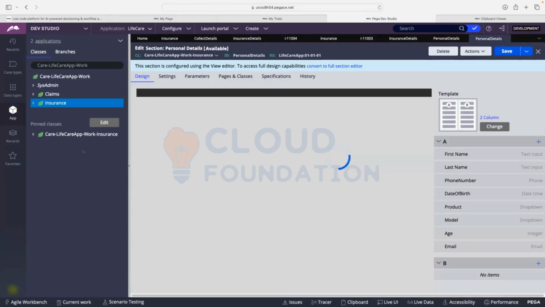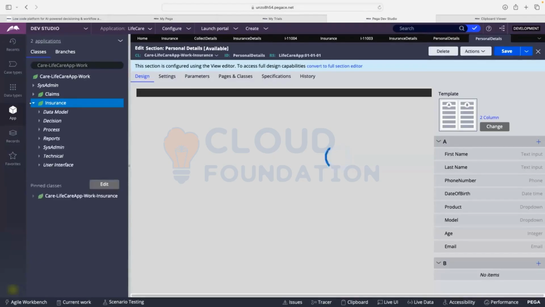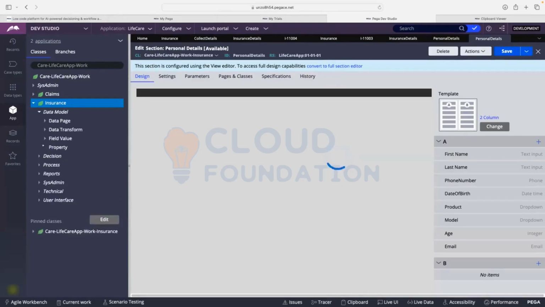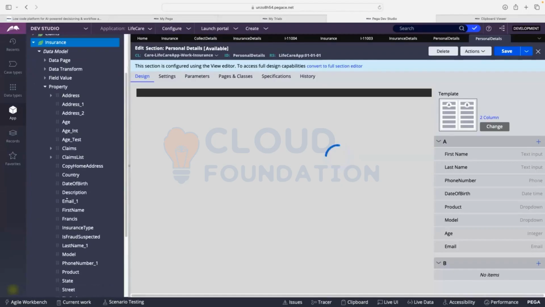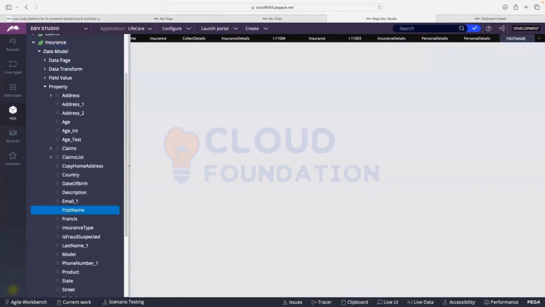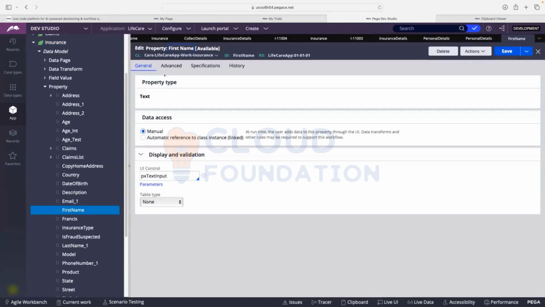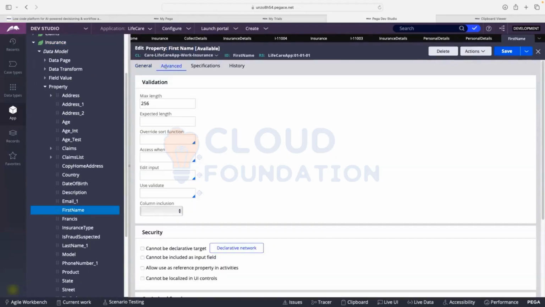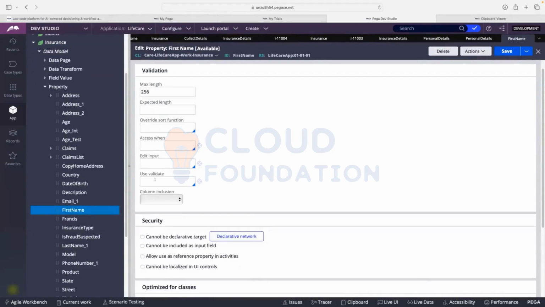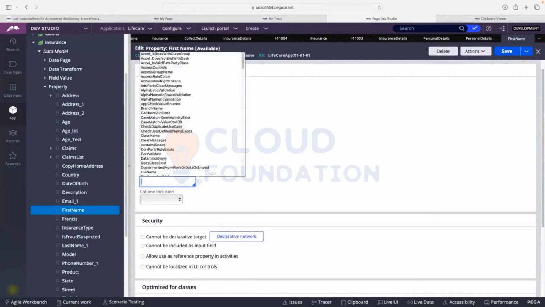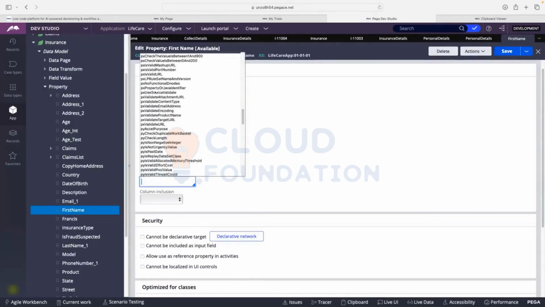Again, to open we have multiple ways. I'll open from here. We go to insurance data, model and property, and first name. Let's see where first name is. If you go to this advanced tab, you will find one more method, use validate. This is nothing but an edit validator rule configuration. I can click down here, and these are the existing Java source code which I can use for the edit validator.